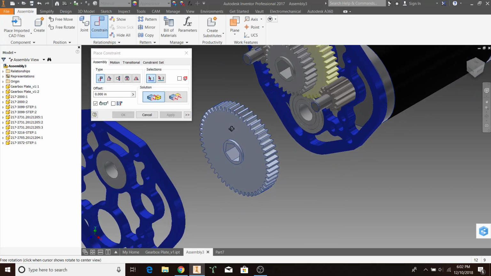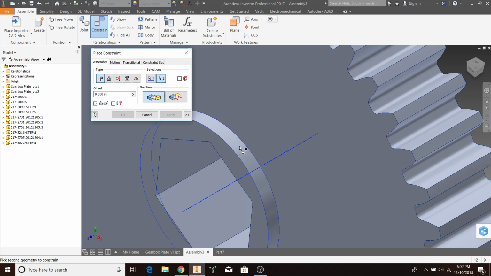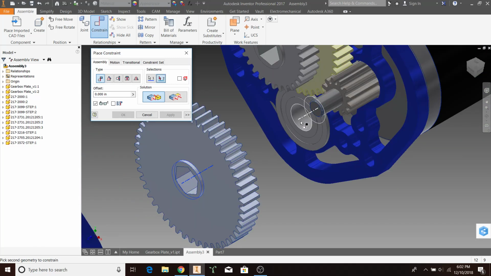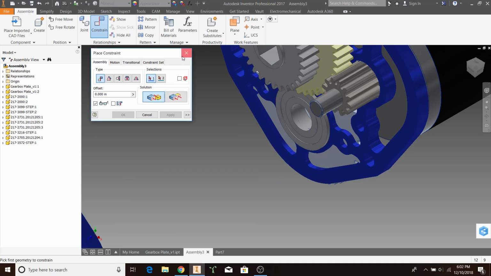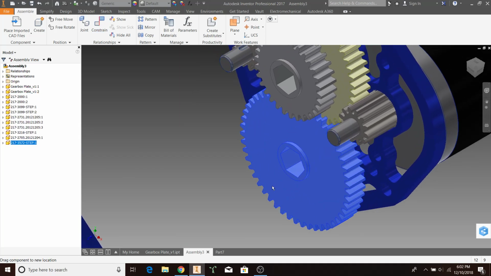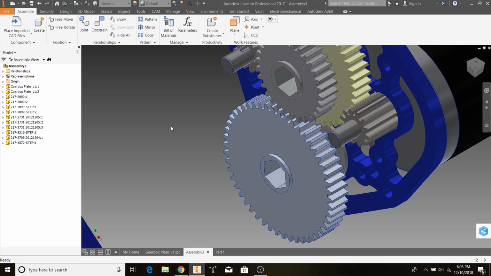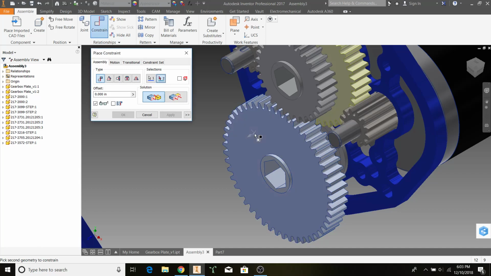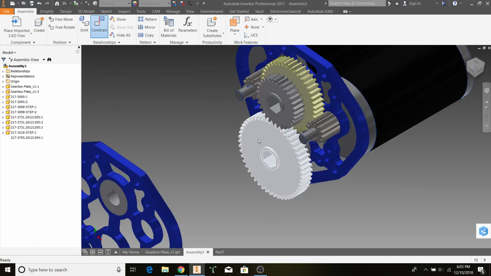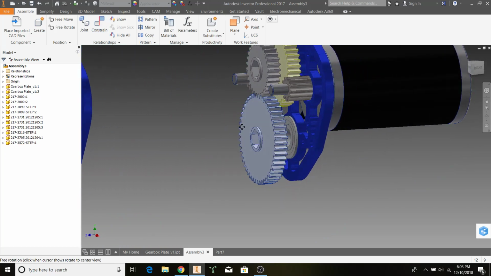This constraint should be easy. We do the axis of this to the axis of the bottom bearing. The hard part is aligning this bottom gear perfectly with this one. Just like I used earlier, we can use a flush constraint. I use constraint, make this face of the gear flush with the face of the other gear. Now you can see that these two gears are perfectly in line with each other.